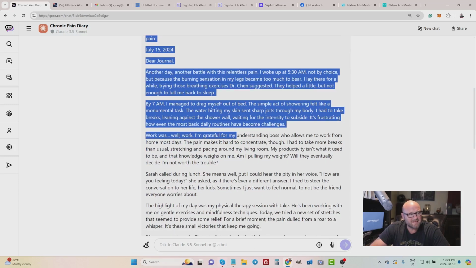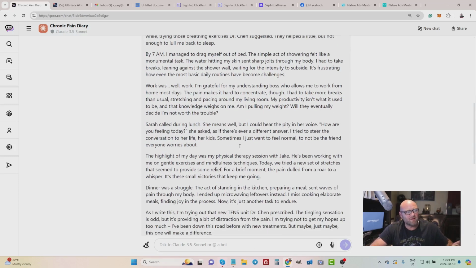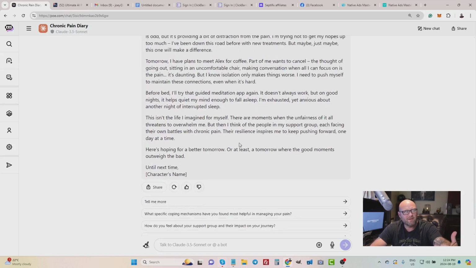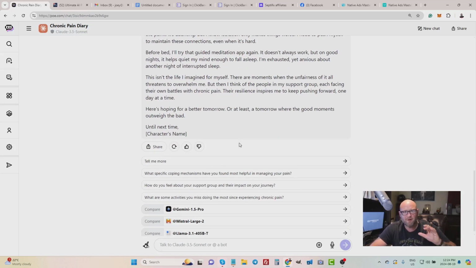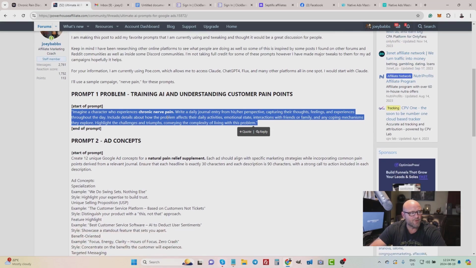But basically, that's the first step. So now we have this conversation going with this AI tool. We want to keep that conversation going. So the next step is we're going to come over here and we're going to take prompt two.